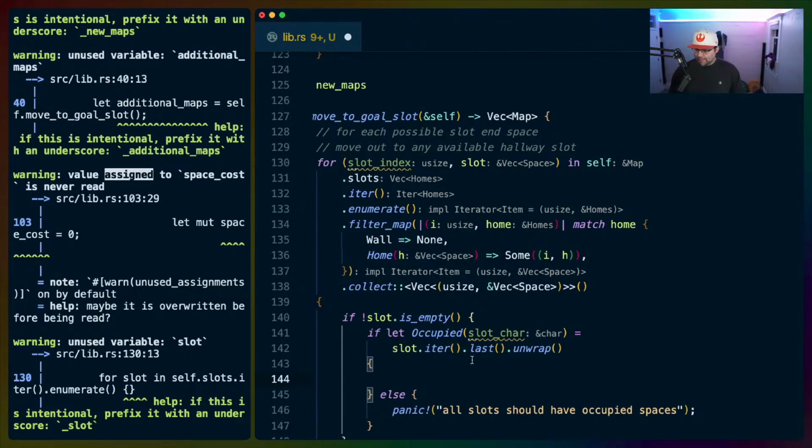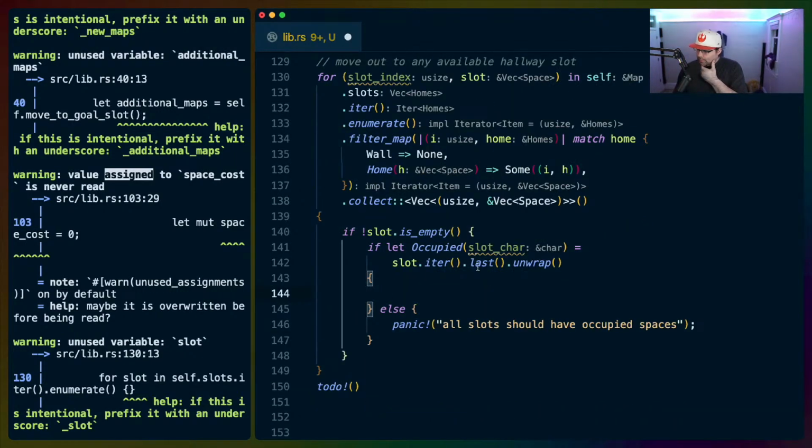We've got 15 minutes. Let's do if let occupied slot car slot.iter.last unwrap. So if the slot is empty, then there's nothing we can do because this is like a move out of slot function. If the slot is not occupied, then we have a panic because even though I didn't encode that property into our data structures, that is a thing that we're trying to enforce. We iterate over the slot, we get the last one because that'll be the one that's stacked on top. So 0 is the bottom, 1 is the top.